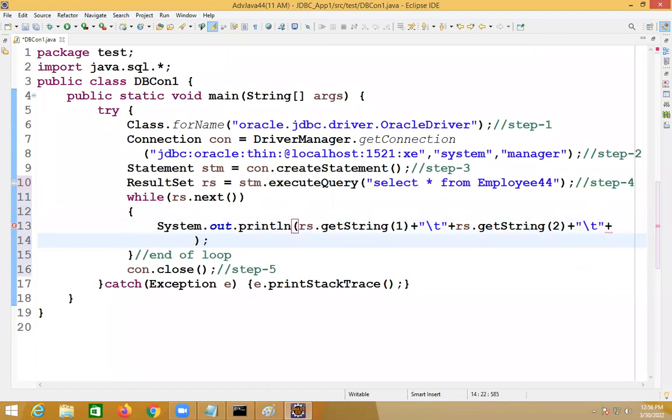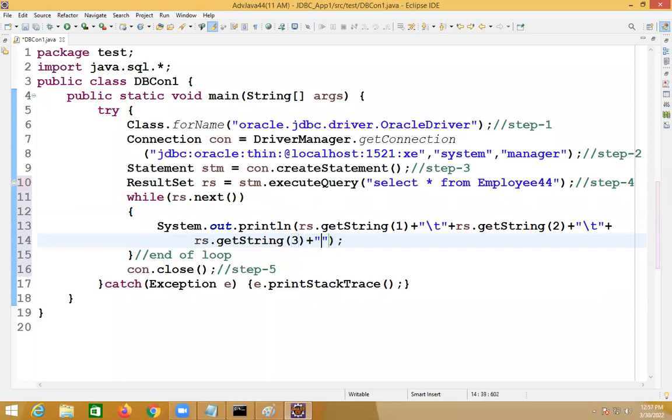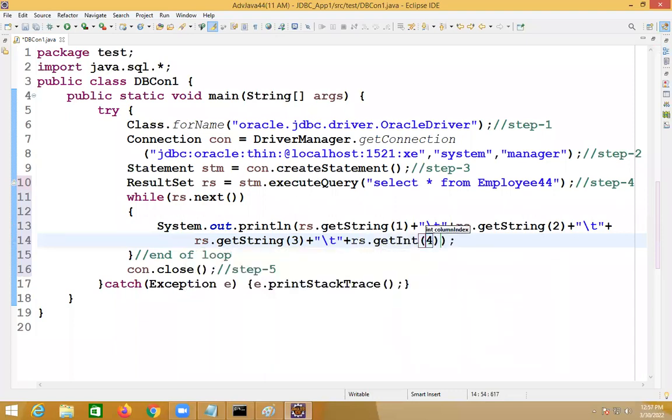In column number 1, ID is there. Varchar means string, no? In column number 2, name is there. That is string, no? In column number 3, float is there, no? Yes or no? What is column number 3? Sorry, designation. Designation is what kind of data? String data. rs dot getString of column number 3. What is column number 4? It is integer. rs dot getInt of column number 4.